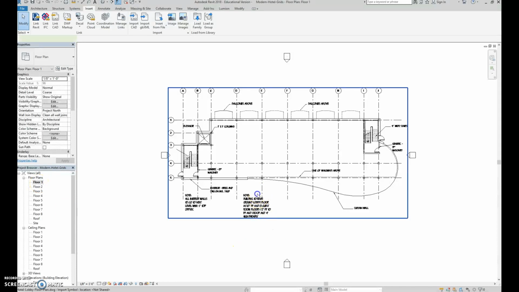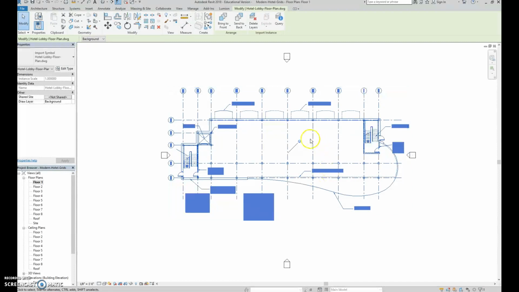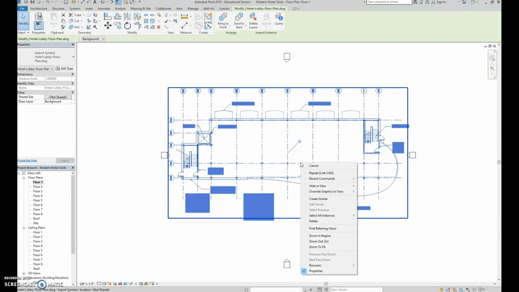We're going to click on the linked file, and you can see that this element is pinned in place because it has the pin here. So that's going to preserve the origin of how that CAD file imported into Revit. We're going to right-click, and we are going to select Override Graphics in View by Element.